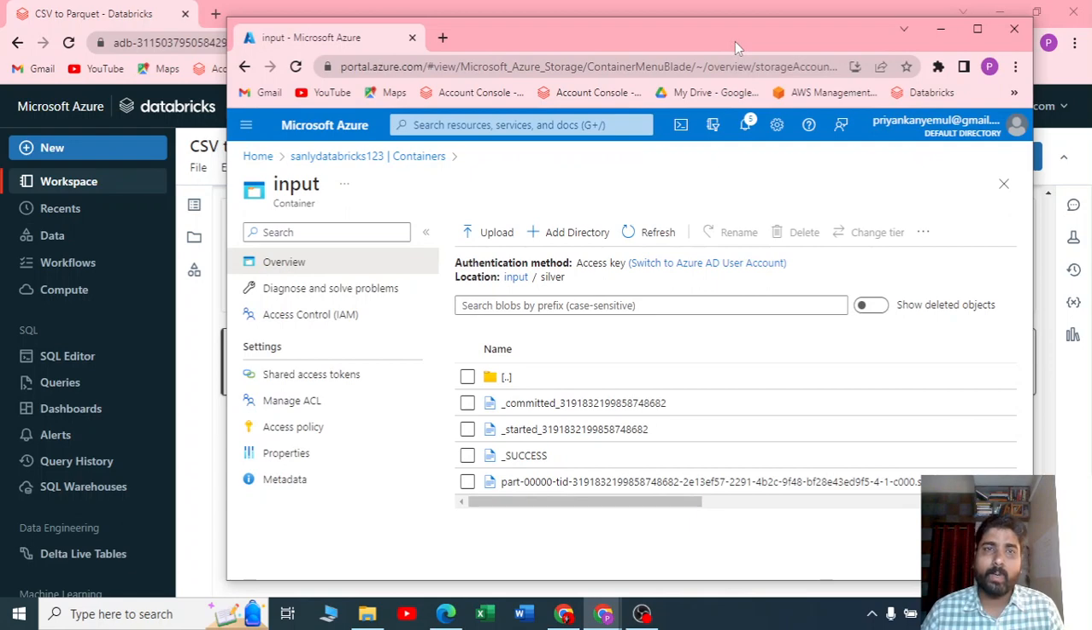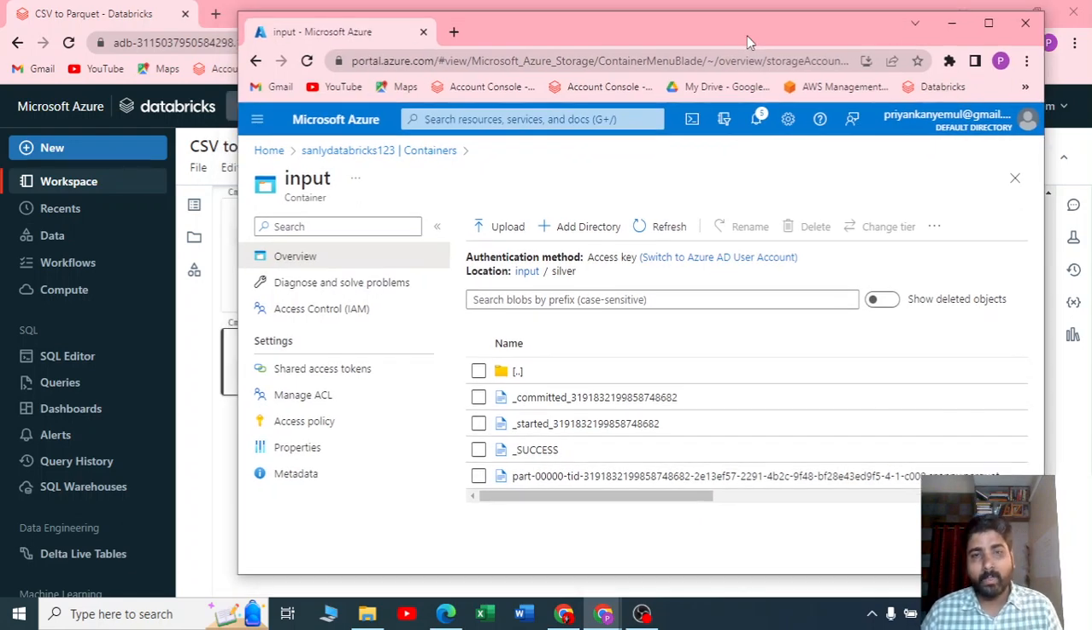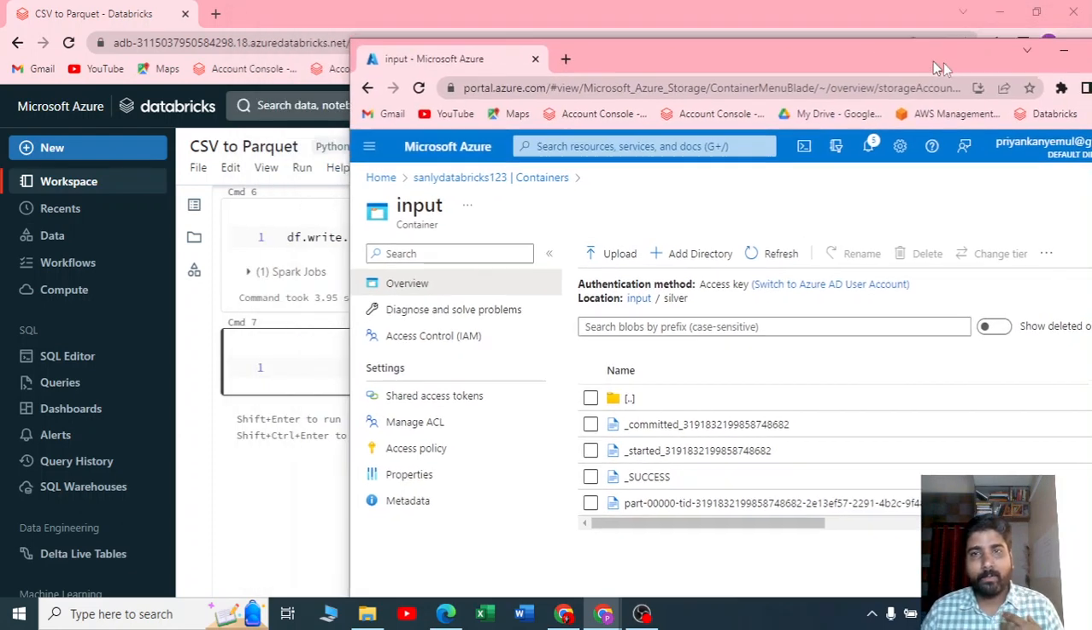In the next video, I'm going to explain how you can convert this existing Parquet file to Delta.